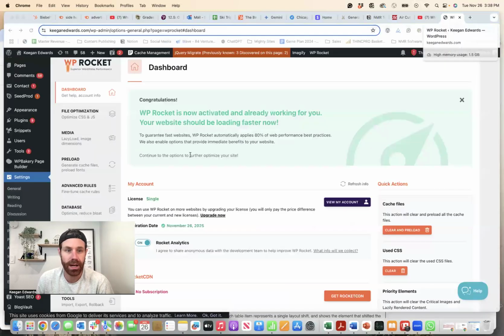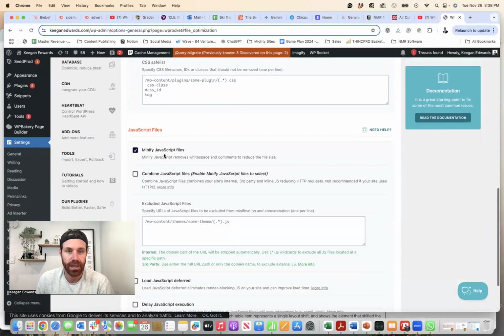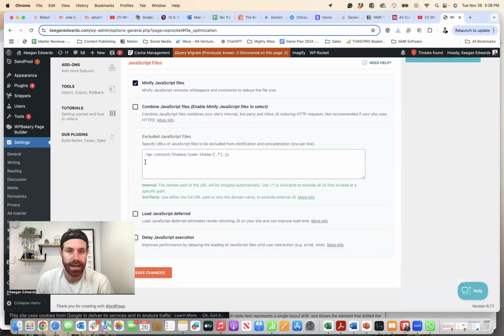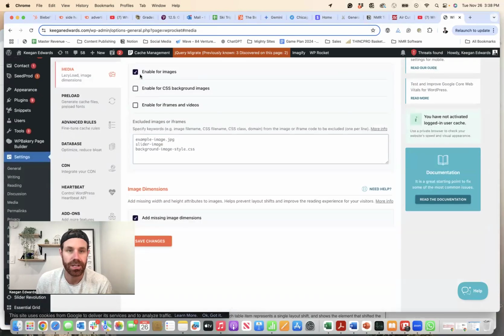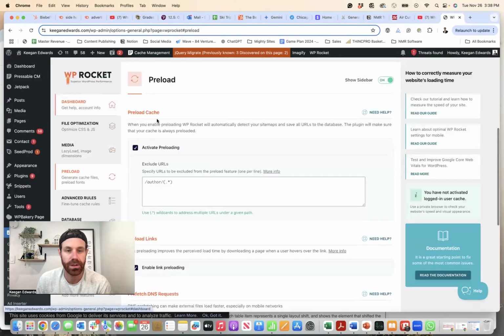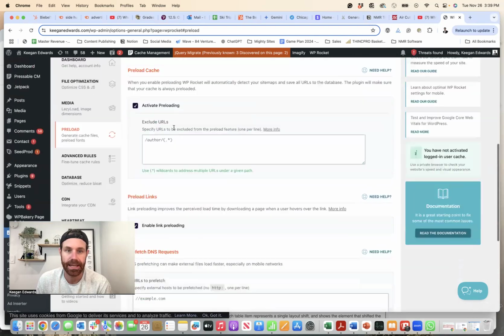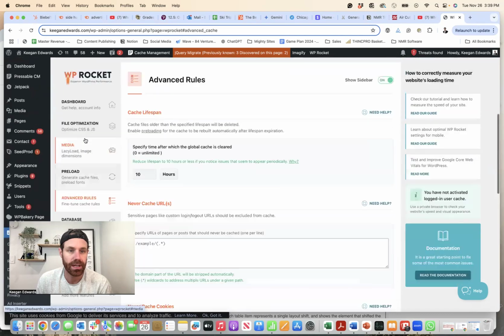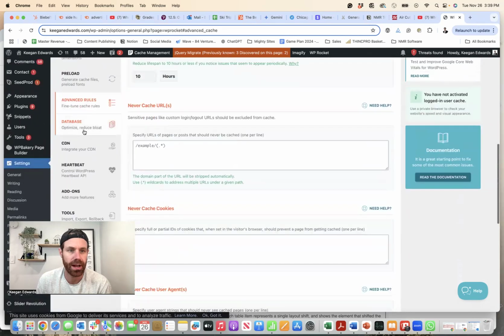And then what I did next: I went into file optimization, optimized the CSS delivery, and minified the JavaScript files. Again, I didn't want to mess too much with the AdSense inserter, so I didn't touch the other parts. For media, lazy load, I just enabled lazy load for images. I didn't do it for the CSS. I probably could, and it may be something I look at afterwards. Then activated preloading for the cache and preload links. I didn't touch or exclude any URLs, and didn't mess with the advanced rules. Whatever was default there, I left.